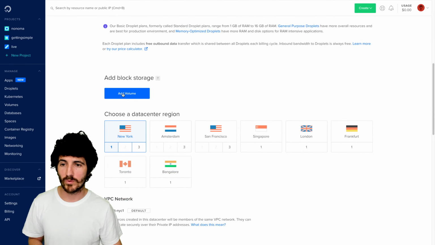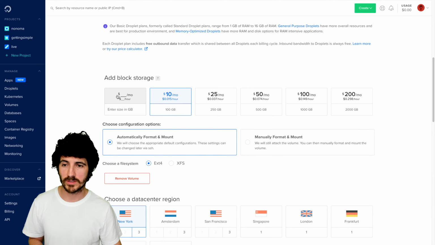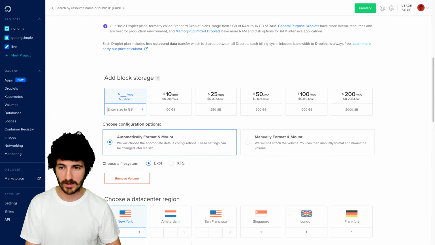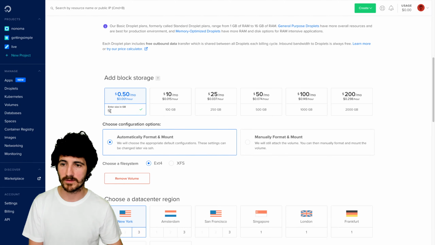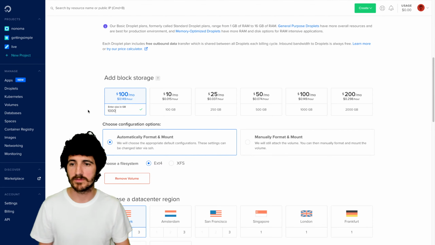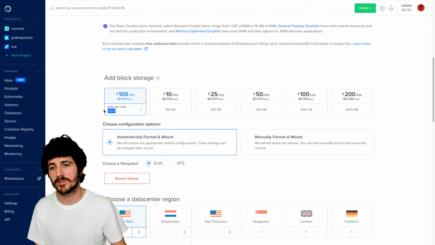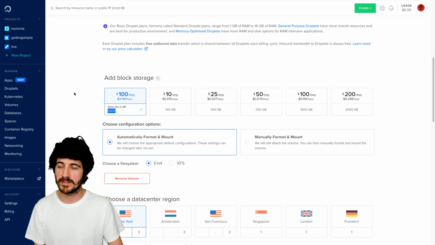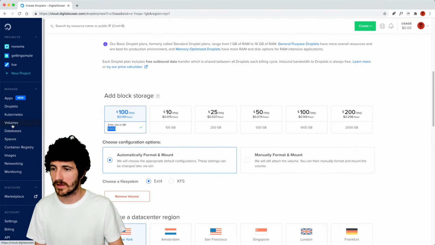And block storage. We could add block storage, so you can choose your size, and you pay $10 per gigabyte. So we could say like 5 gigs, it's like 50 cents a month. 50 gigs is 5. You get it. So if I need 1,000 gigs, it's $100 a month.